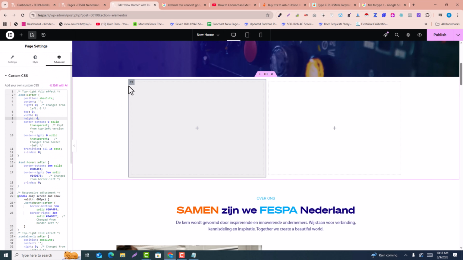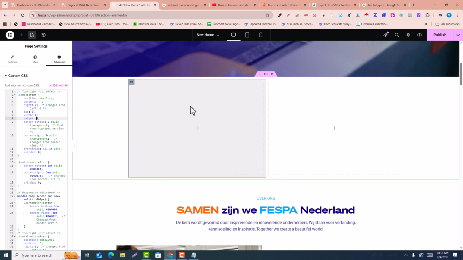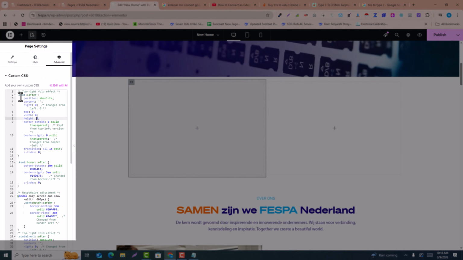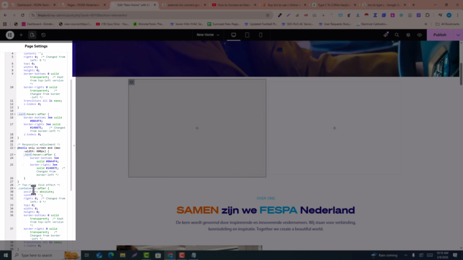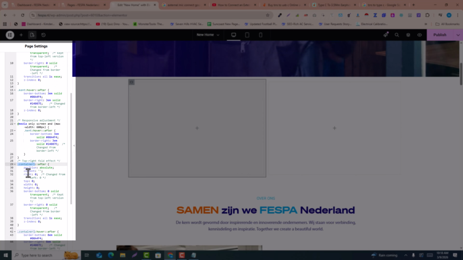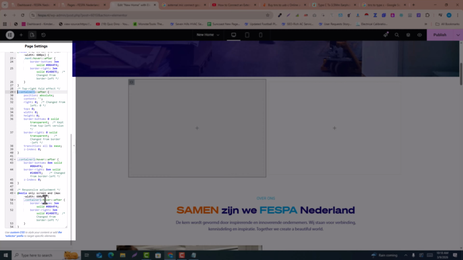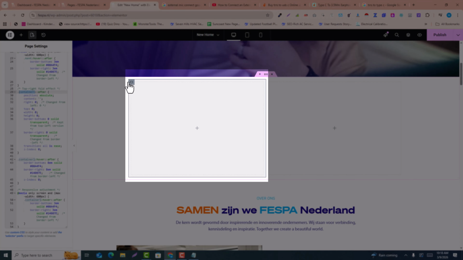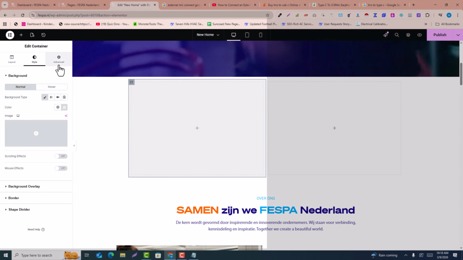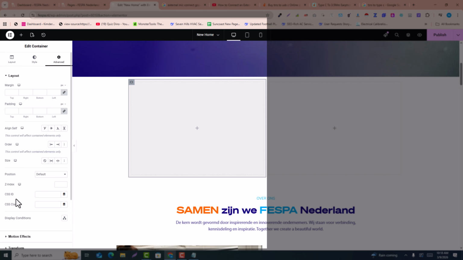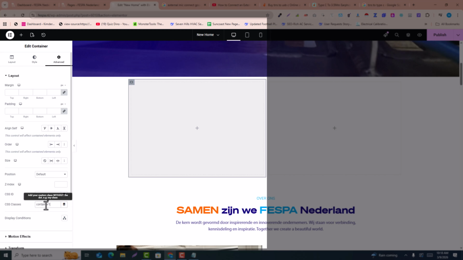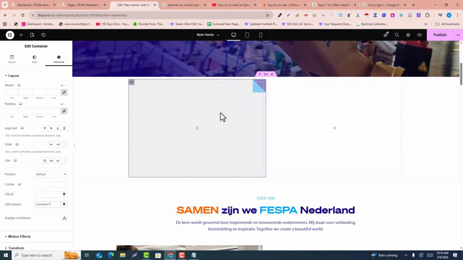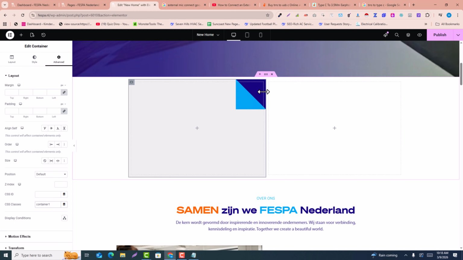Now we need to add the corner flip for this container. So here you can see I have added the container CSS classes for that. For example, this is container 1 and this is container 2. So here is the mobile responsive CSS as well. For example, I just copy the container 1 class here, and here I just click on this container, click on advanced, and here you can see CSS classes. So you just need to paste the container 1 class here. So if I go here, you can see the corner flip has been added.